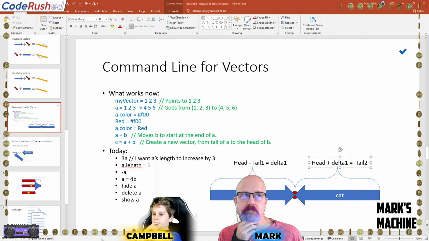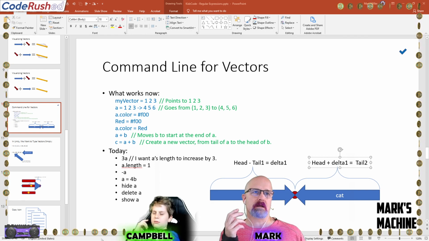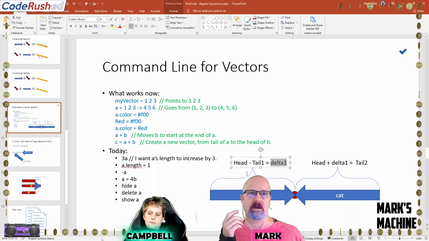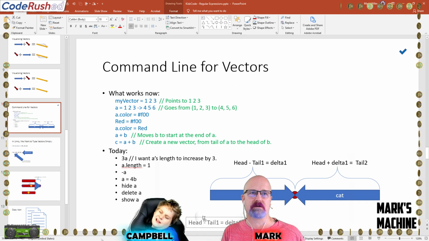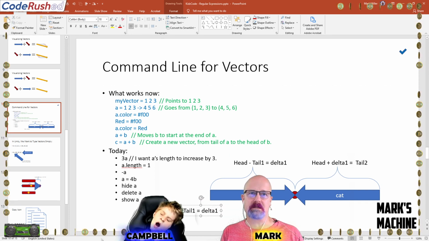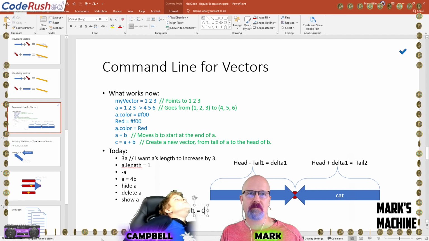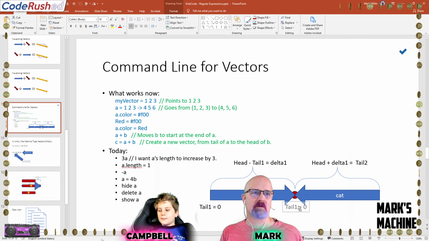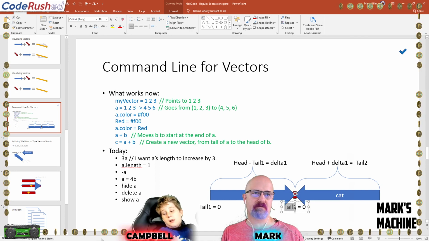Oh. Yeah. Let's say delta 1 is -5 right here. Let's look at the different pieces and make sure the math works, since we're both not entirely sure. We're going to say this tail 1 is equal to 0. That's its current position. We're going to say head is equal to 5.